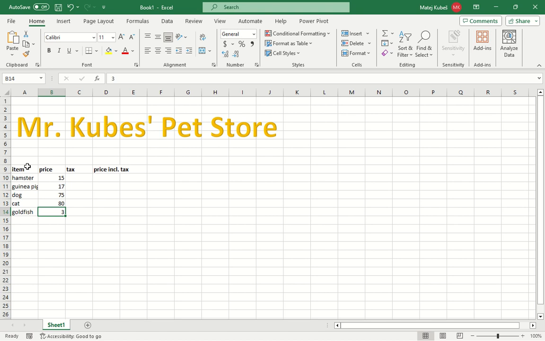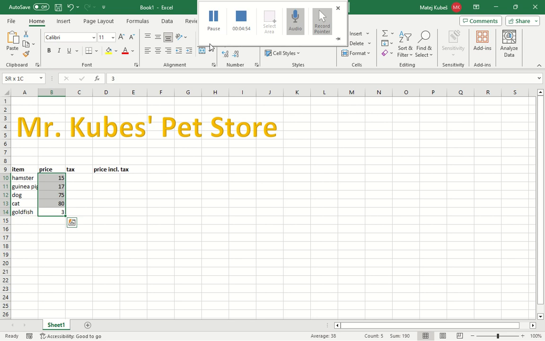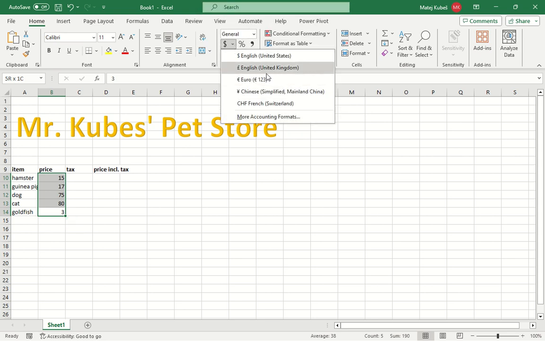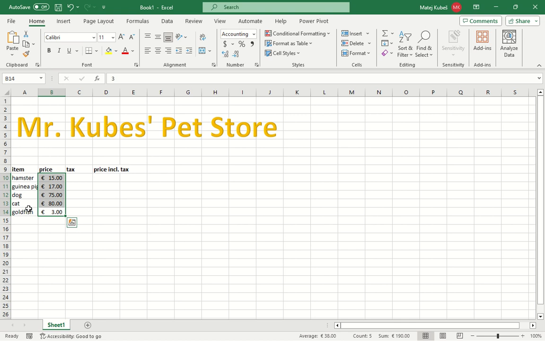Okay, now remember, like I told you last time, if you want to add the currency symbol there, you should not type it in manually because you're mixing numbers with text. Instead, you should select your cells. I'm holding the Shift key and using the directional arrows to make a selection. And now up here, see where the dollars are? You choose your euros. There we go. Got it.